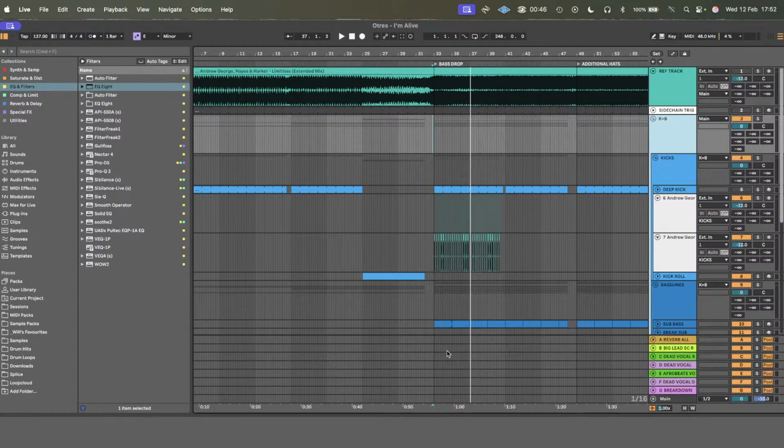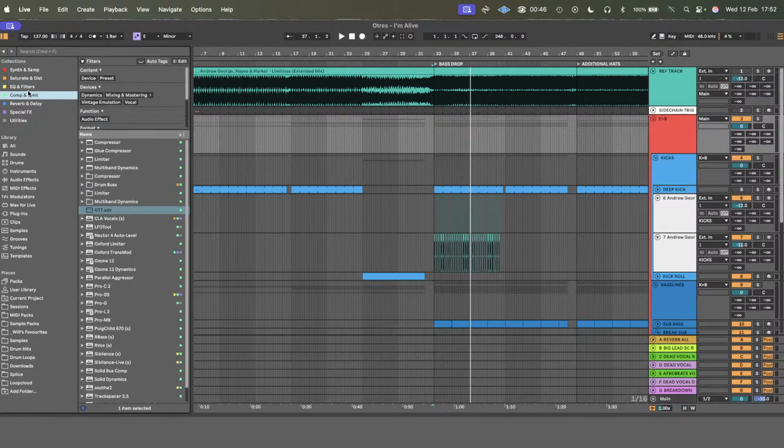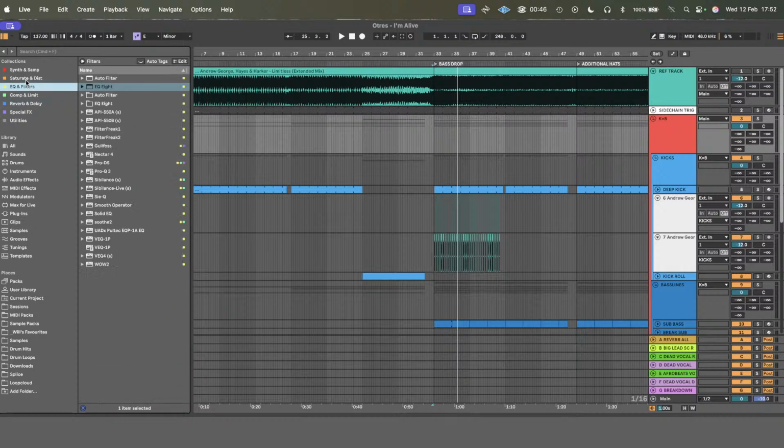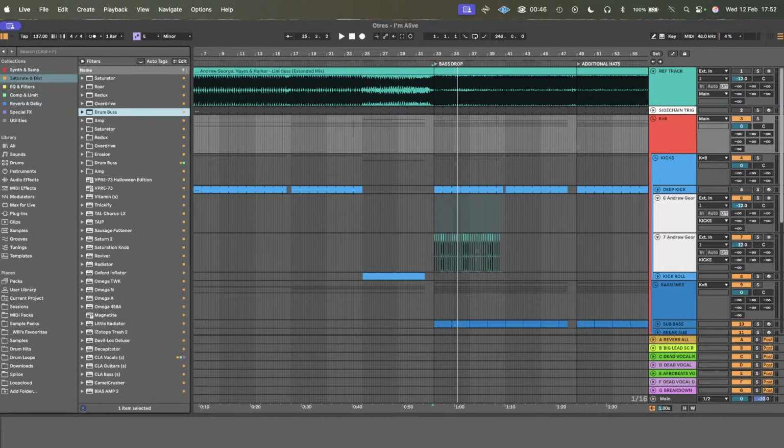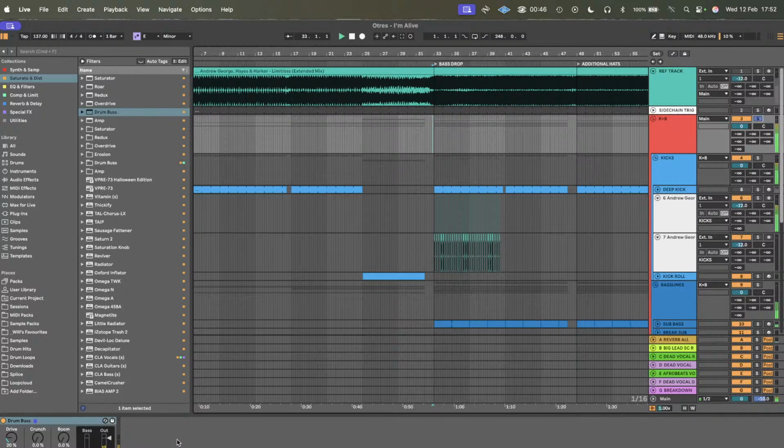Hi, Nick. Cool. So yeah, this is what I would suggest at this point. You can do a bit of compression and a bit of saturation. So I'm just going to throw the drum bus on there because that can quite often sound, you have to be careful because it does a lot of messing up with the low end sometimes. But you can just use this dry wet control to feed a little bit of it in.